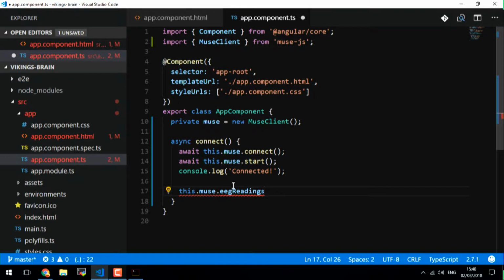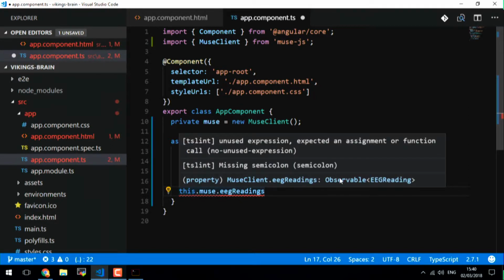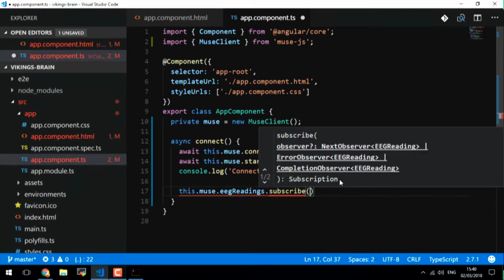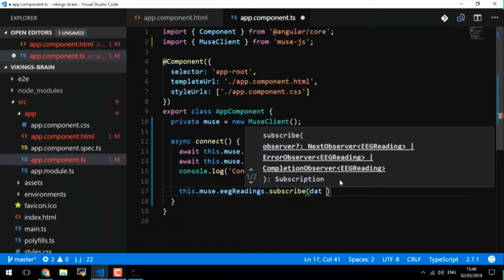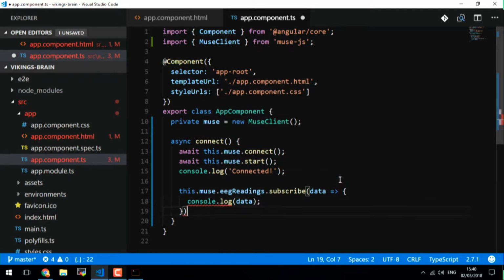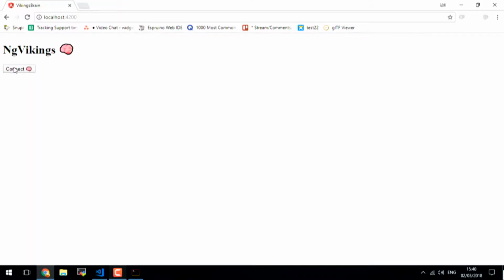So this is the EEG readings. It's an observable, and we are going to print the data. We just print whatever it sends, so we'll see what the data that is coming from the headset looks like. I'm going to save, hit the connect brain button.